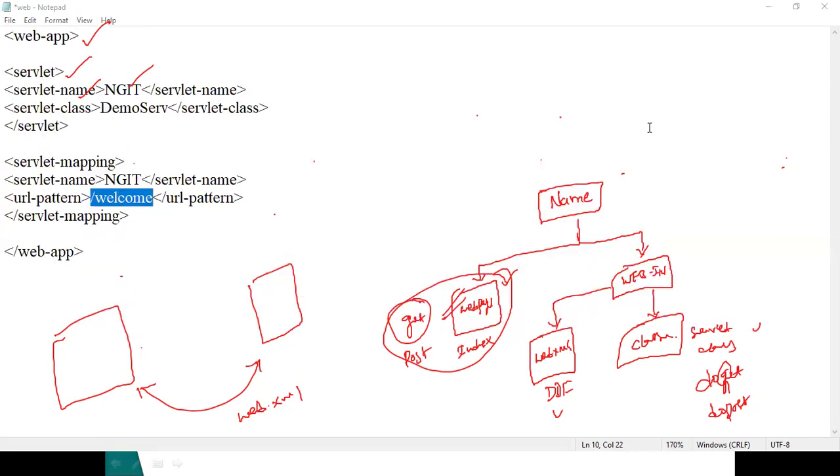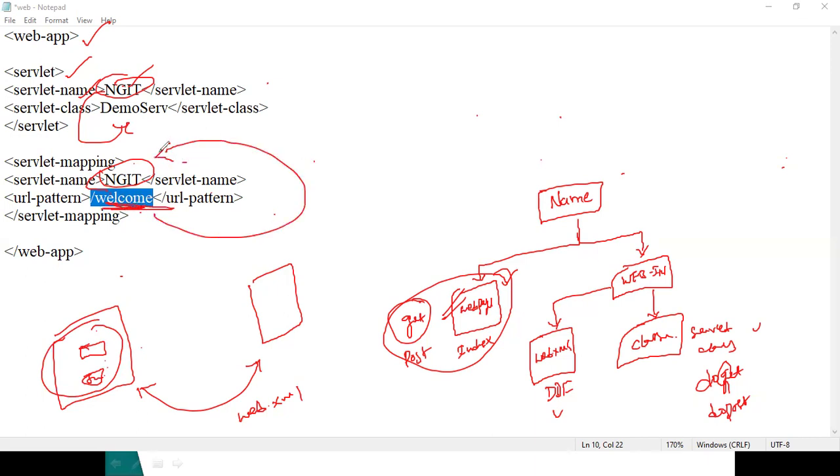In the sense, what is happening is that after clicking on the submit button, it performs the action on welcome. Welcome is linked with NGIT, NGIT is linked with the demo servlet. I'm repeating, this web page is mapped with the welcome URL. That welcome URL pattern is mapped with the NGIT servlet. The NGIT servlet is mapped with the demo servlet. What will the demo servlet do? It will perform the requested action, generate the response, and display the response, right? This is how we are going to create the servlets, beta.